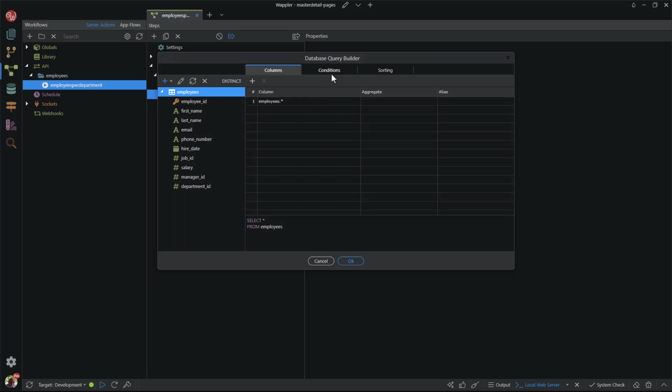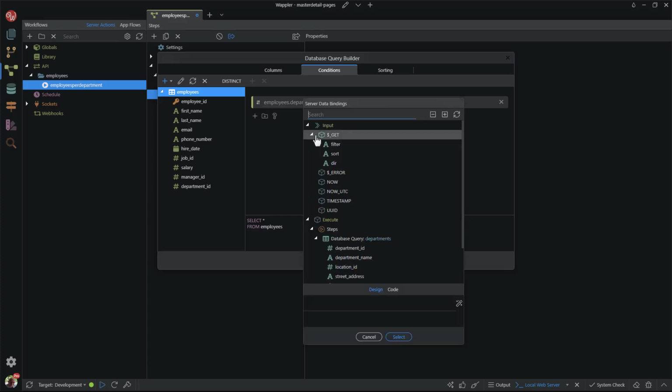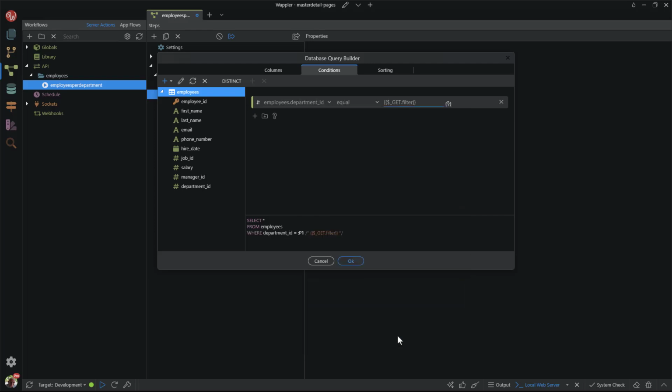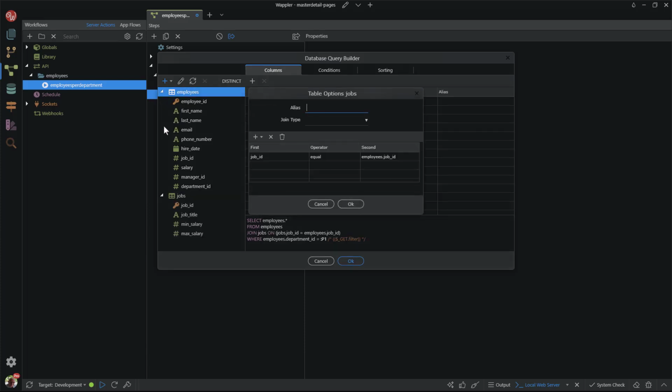In this case we need a filtered query. After all, we only need to show the employees within the chosen department. Under the Condition tab, I choose the department ID. This ID needs to be the same value as the value that is contained in the get variable called filter. All that is left now is to inner join the jobs table so that we can show the job title instead of the ID.